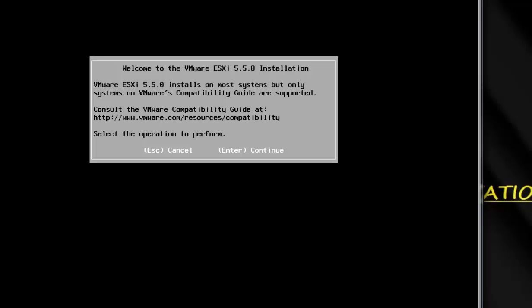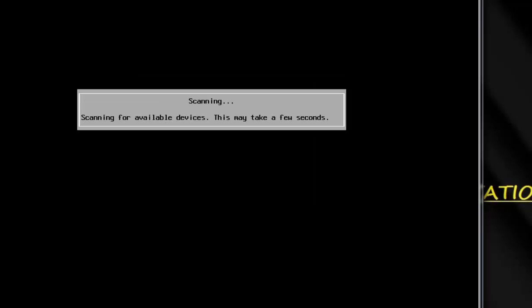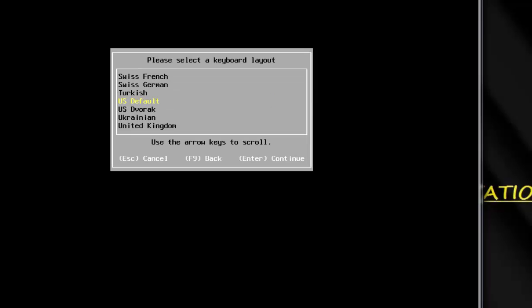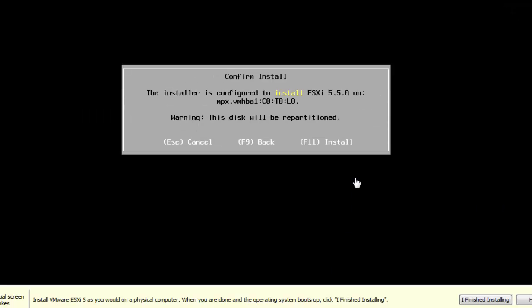Now let's proceed with the installation. Enter. It is asking for F11. Very simple installation method, so you don't have to worry about that. All the options it will ask us to do. Now see, it is asking us to just press enter to continue. So enter, give a language, enter, give the root password. We can change this root password afterwards. You can give any simple password for the lab. And press F11 to start the install.